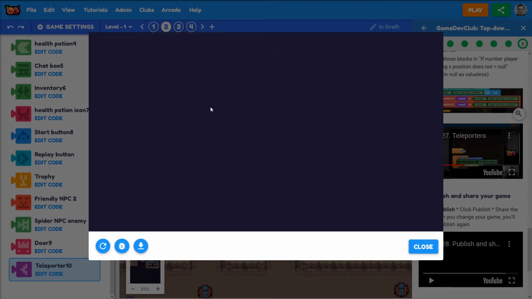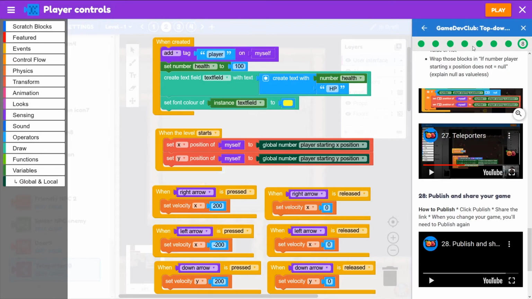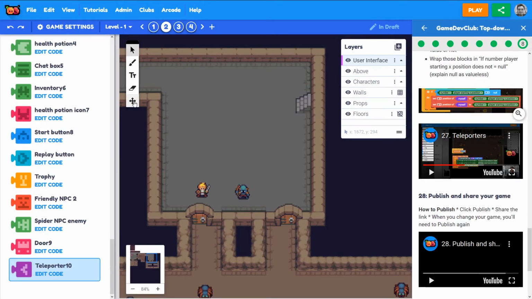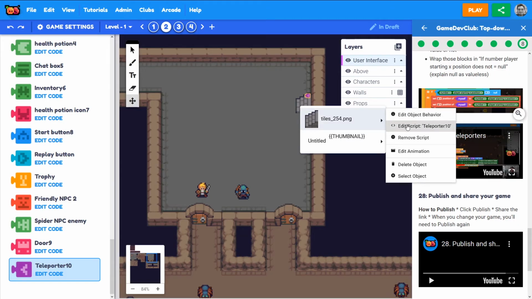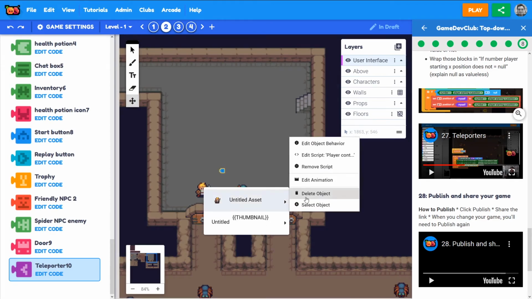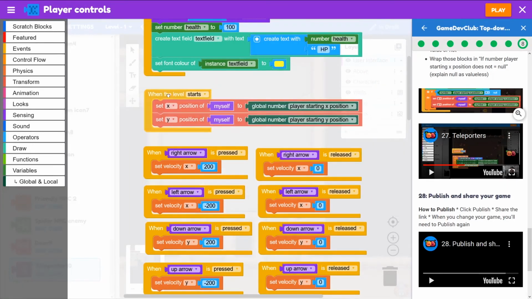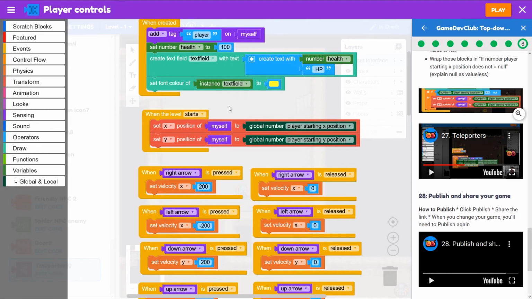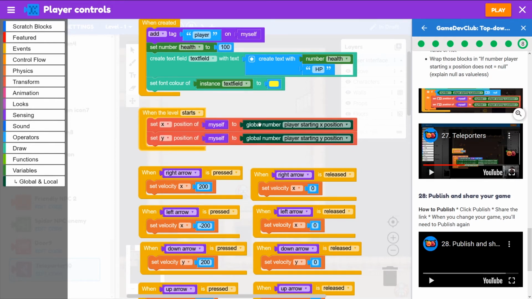Now the game has sent us somewhere and it's kind of bugged out. The reason it's done that is we've got to remember on our very first level, before you touch any teleporters, these global variables won't have values because they only get the values when you touch them. So we need to edit our player script, and our player needs to detect whether or not these variables have values.